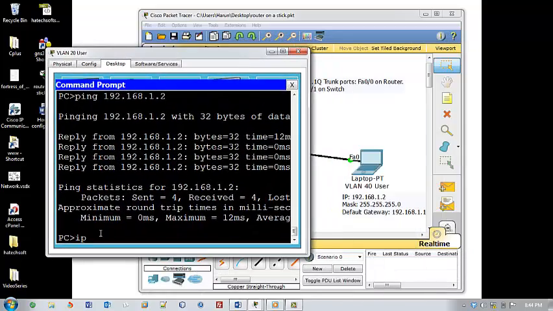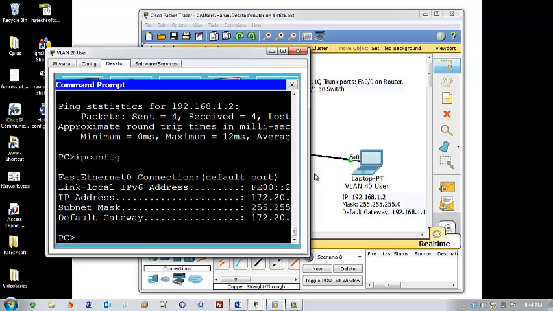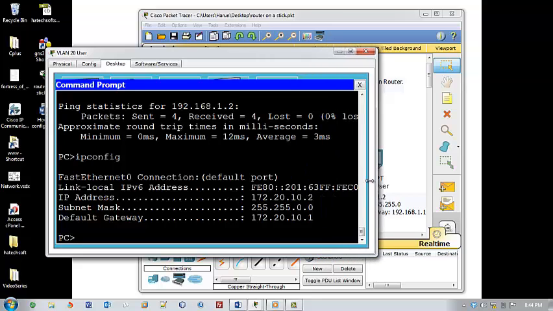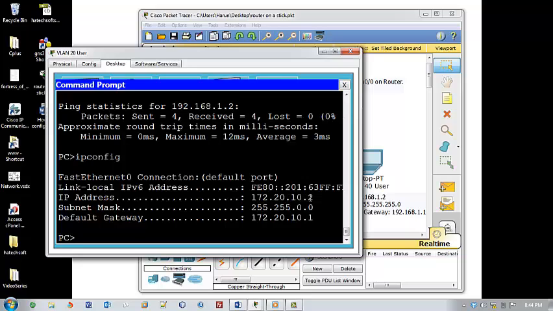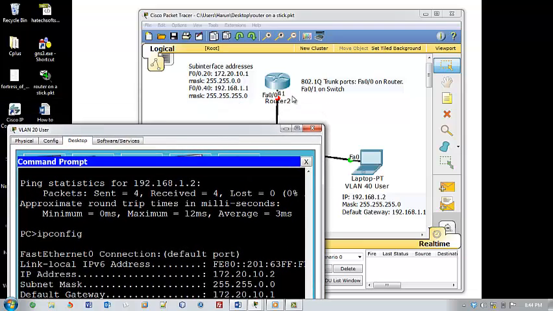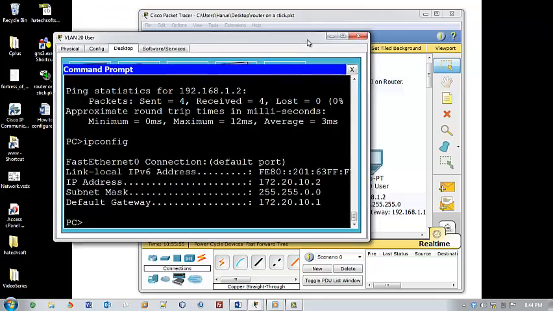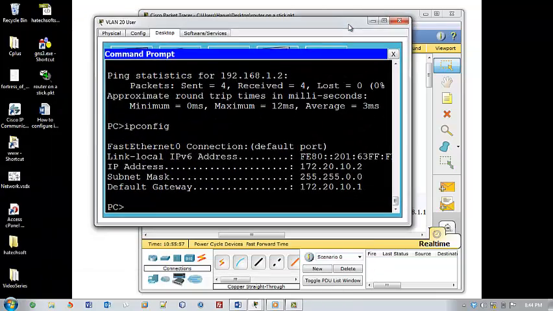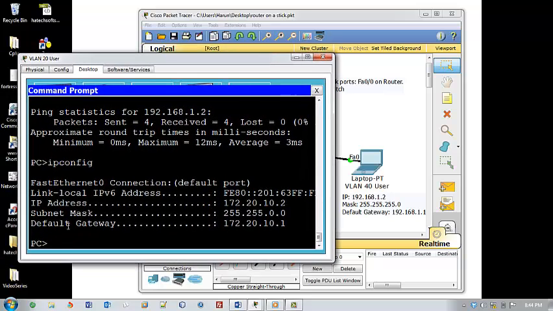First, let's check the IP address of this PC by using the ipconfig command. You can see that this PC has been configured with 172.20.10.2 with a subnet mask of 255.255.0.0 and a default gateway of 172.20.10.1, which is the gateway that will be configured on the sub interface of this router that is assigned to VLAN 20. So to test, all you need to do is ping the IP address of the other user, which is on a separate network.